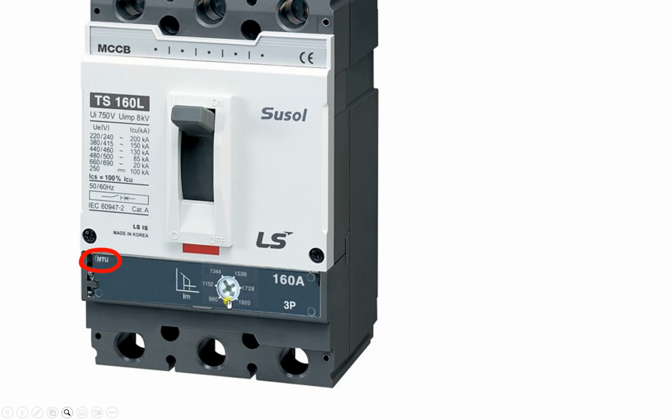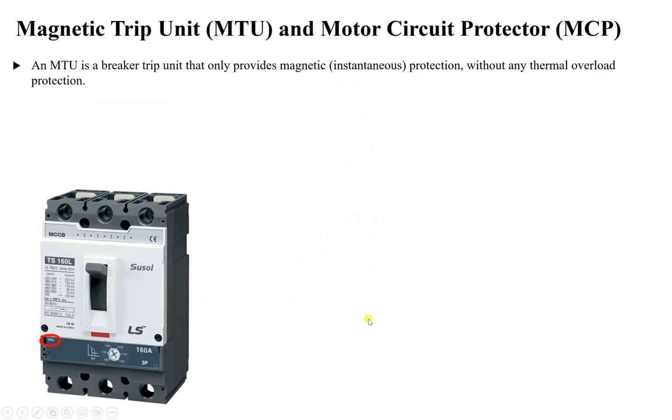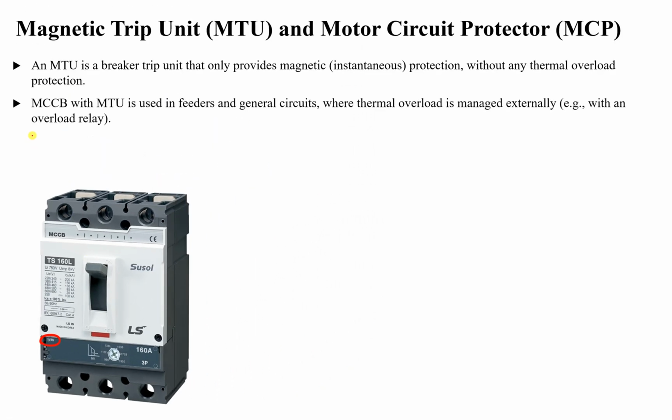And not only this, you can see that we can control the IM value. So it is adjustable in this circuit breaker. You can see we can activate it between 960 and up to 1920. So we have control on the short circuit value or short circuit protection. So a molded case circuit breaker with an MTU is usually used in feeders and general circuits when we have an external thermal overload, or overload is managed with an overload relay, an external relay, another unit.